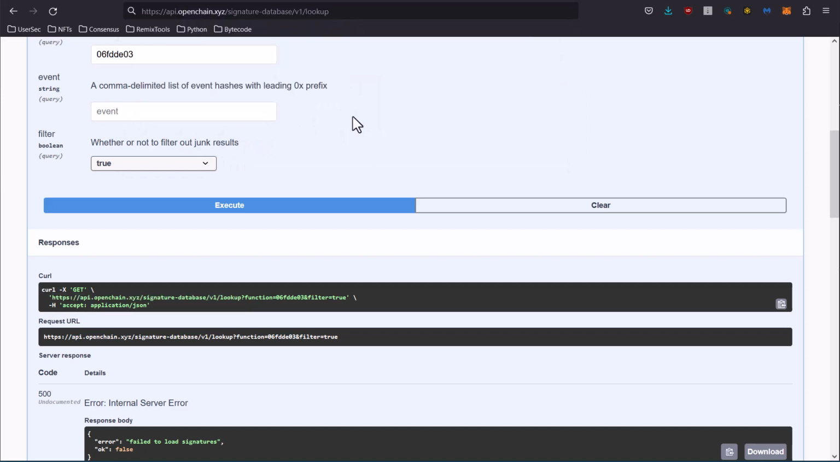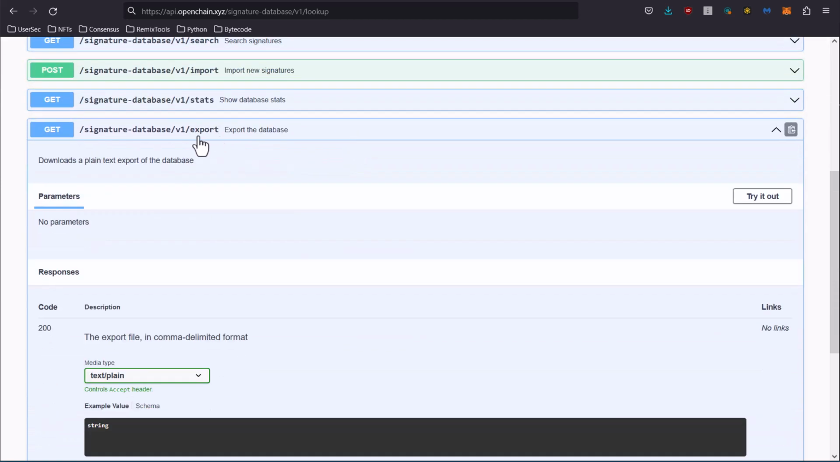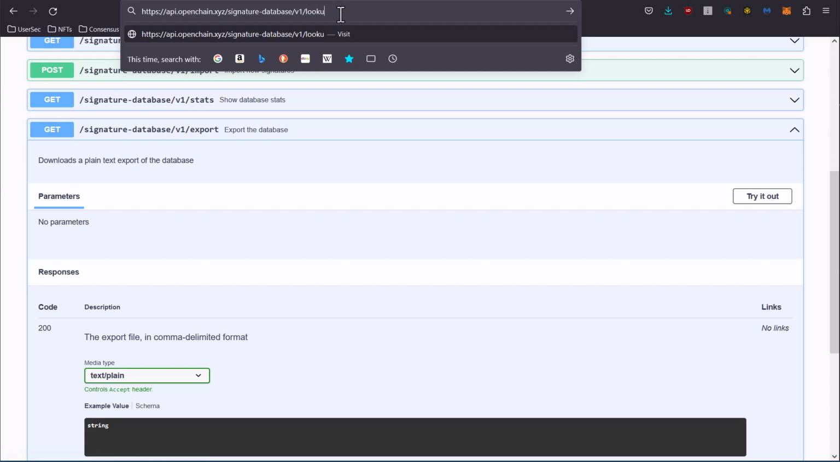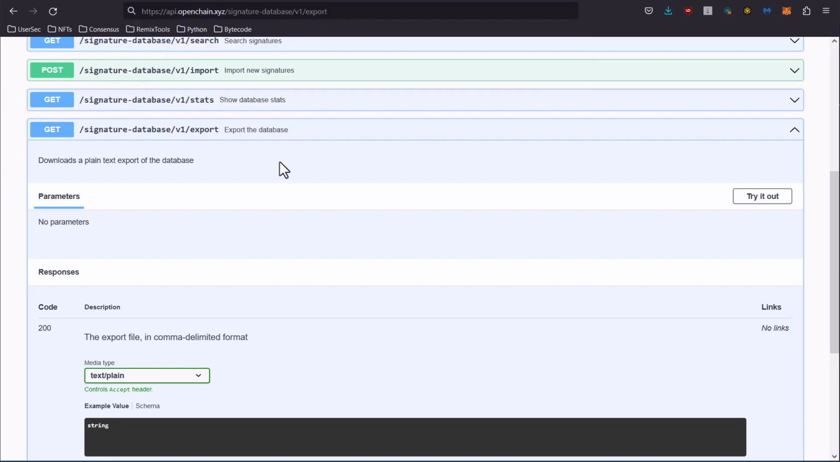And then what we need to do is look below at what we want to do. So we want to do v1 export. So if you just change lookup to export, it will export a database locally for you, which is something that I already did. So once you get that, you're going to want to parse it and see what it's doing. So we're going to do that in a moment.